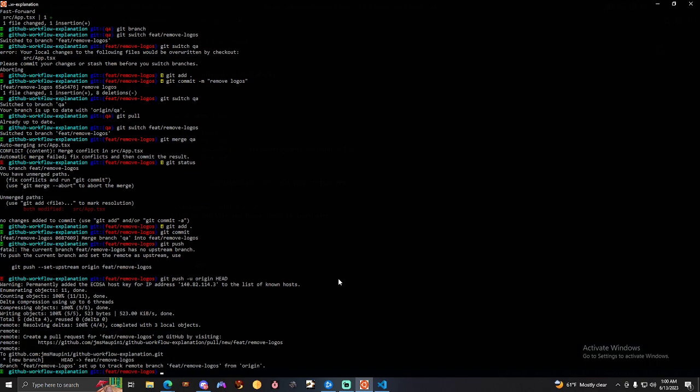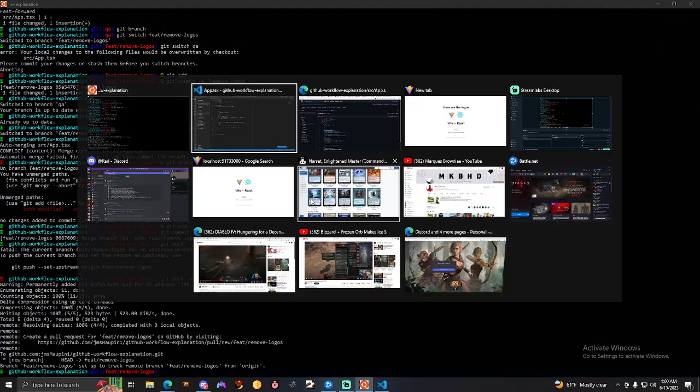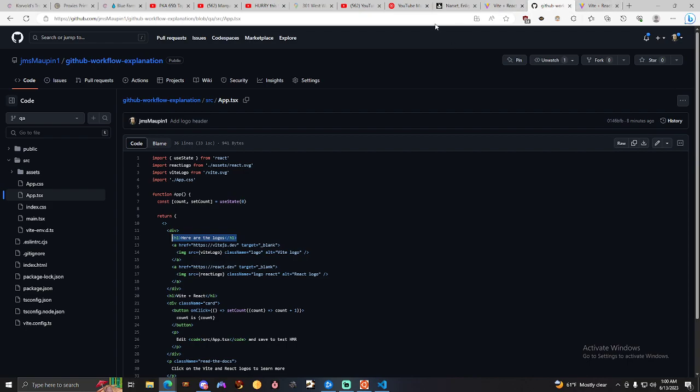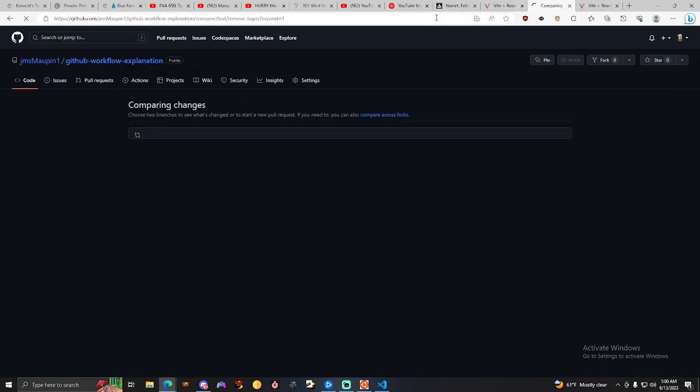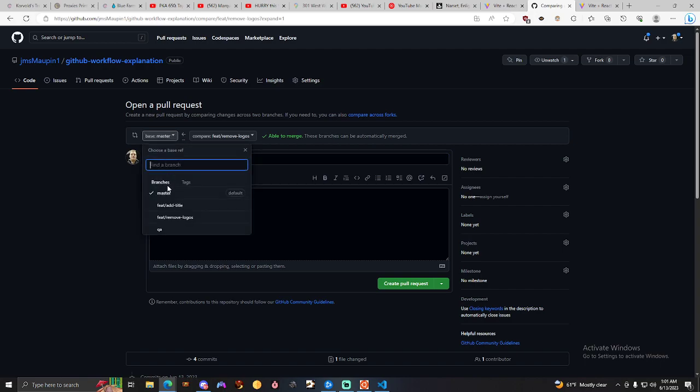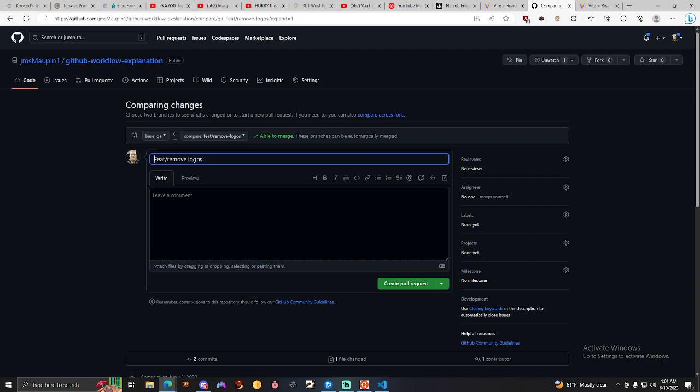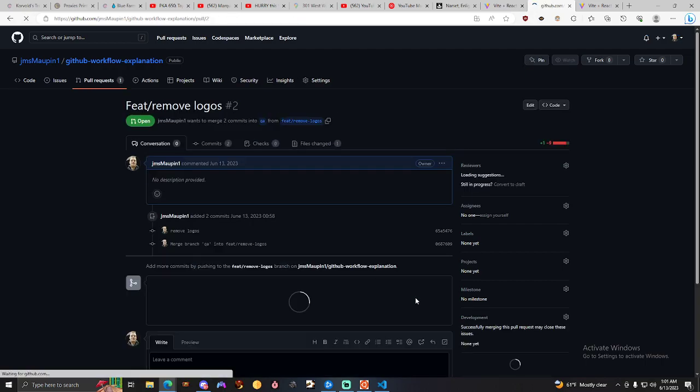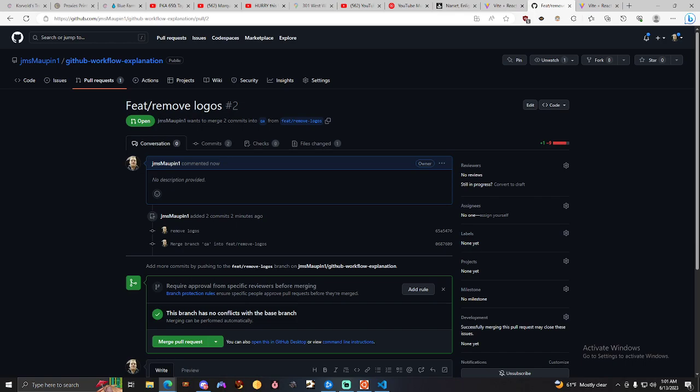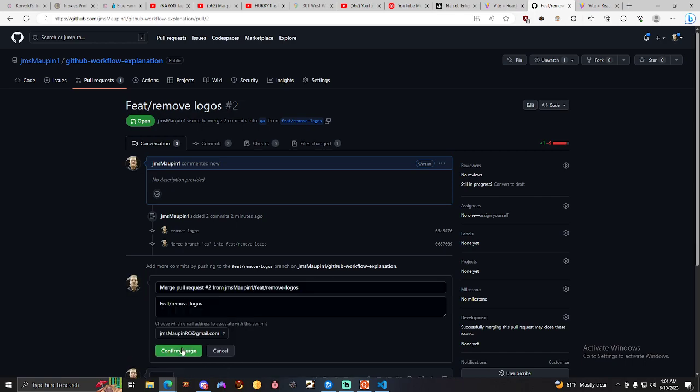You'll see that it pushes correctly. You can go to GitHub. As you see, it'll give you this link here, which is super handy. So I'll copy that, and then we'll go to that link, and it opens up the merge request. Then again, remember to always set the base to QA. You'll see you're able to create the pull request, and it says there are no merge conflicts. You just hit merge pull request, confirm merge.